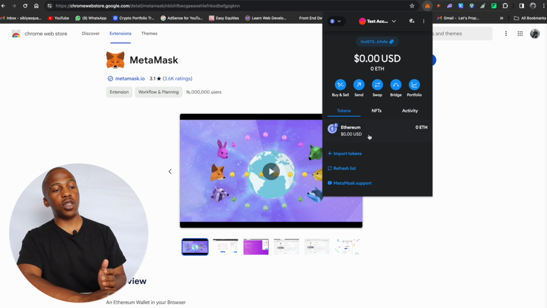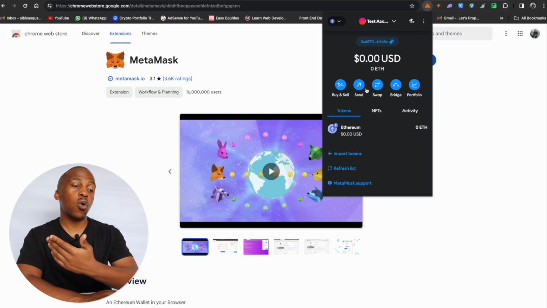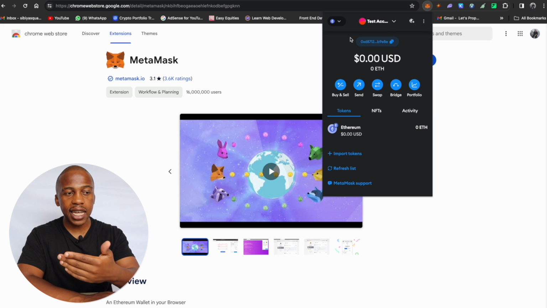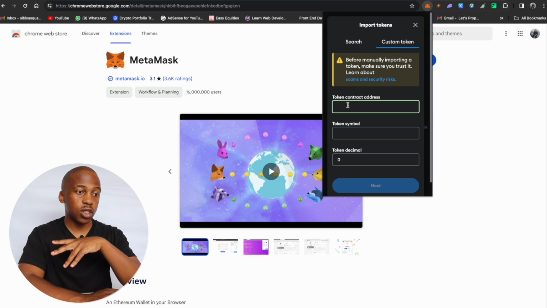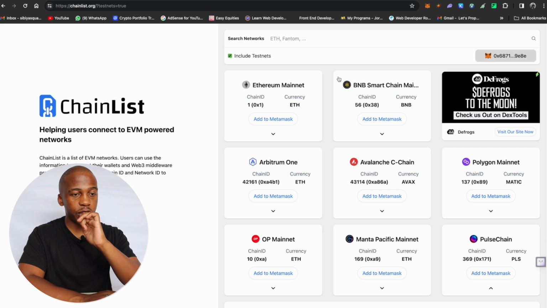Another thing that you'd need to know is that if you want to get exposure to different coins on this network or any other network, you have this import token function, and then you'd simply have to paste the token contract address, which you get from an amazing platform called Chainlist. This is where you'd get it from.